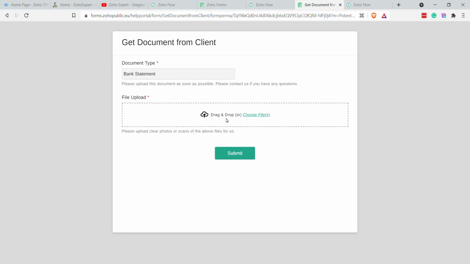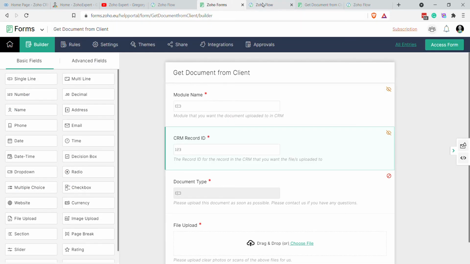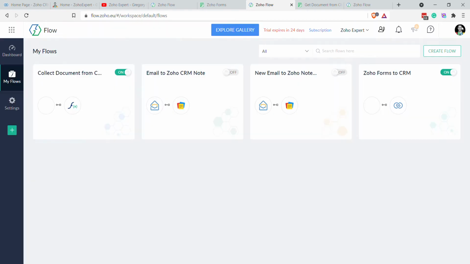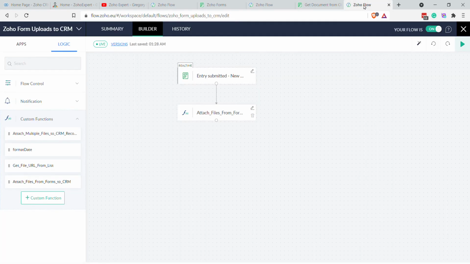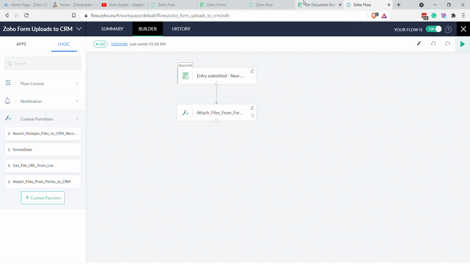Okay, so let's test this out. Just make sure this is on. No, see, it's not on. There we go. And I need to make sure that my previous flow is off because I don't want to clash here, although actually it's a different form, so it should be fine. But let's just turn it off anyway. Zoho form upload, yeah, so it's this one. Okay, so now that that's all done, we're going to try this out.